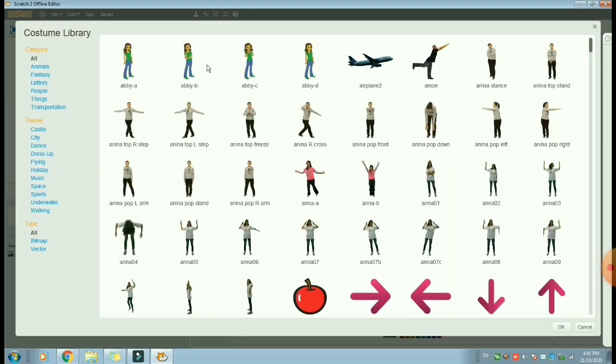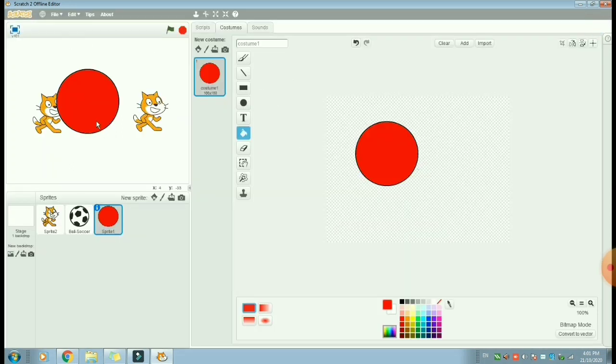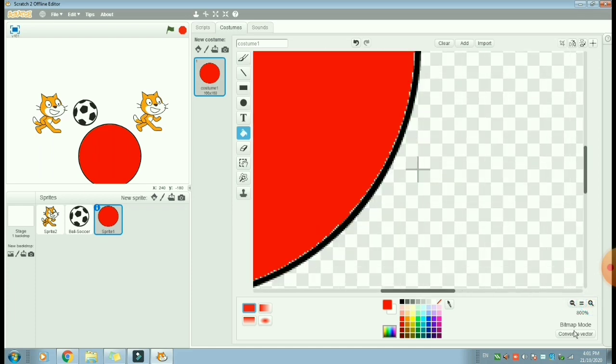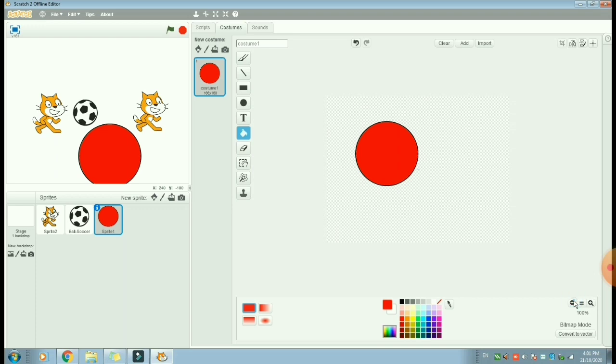Okay, now you can also use the add button and add any sprite from the library. You can see our sprite that we drew is added on the stage. Okay, this is our own sprite. Now here three buttons are there. These are zoom in, zoom out. The minus button is for zoom out and the plus button is for zoom in. You can make your sprite big and small from here.